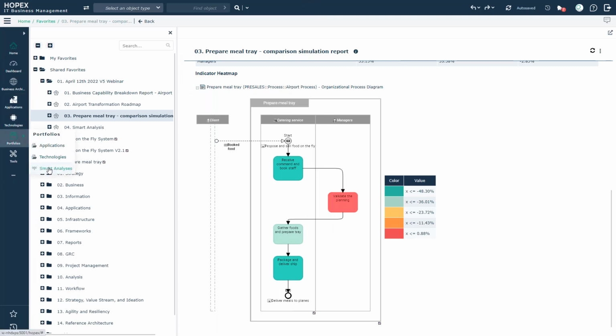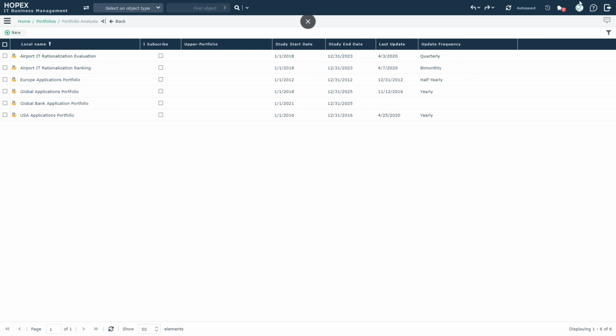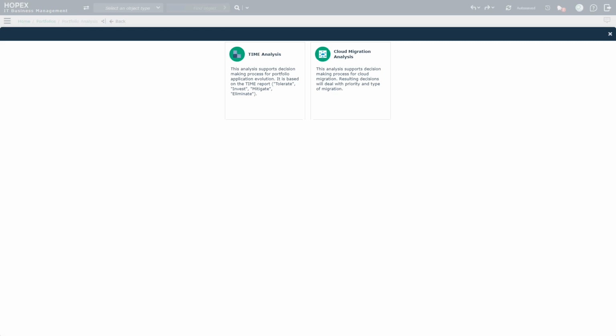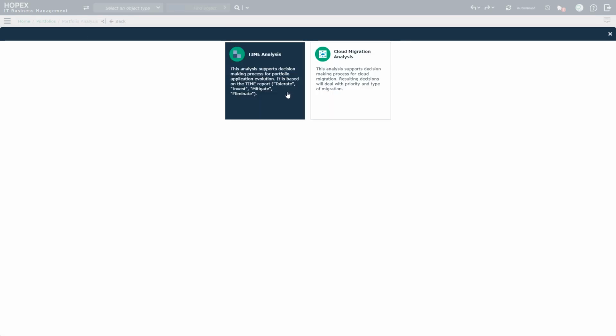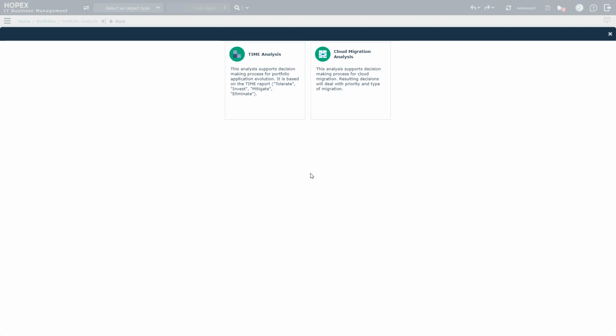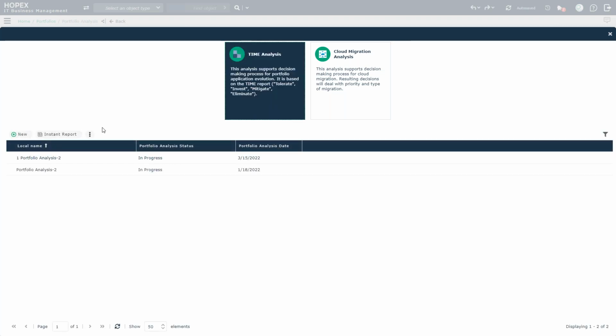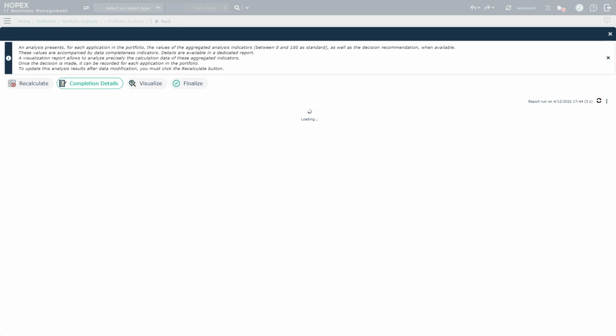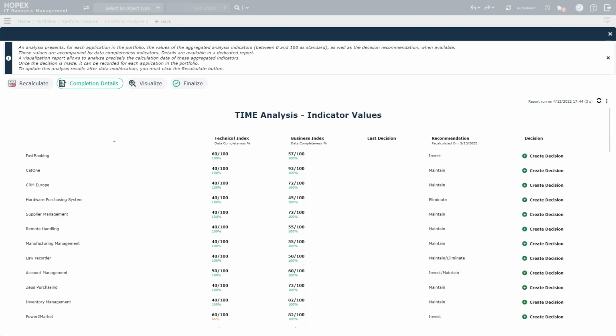So going back to the application example, in this view, we are looking at a list of portfolios that are available to perform what we call a smart analysis. So airport IT rationalization. This is a portfolio of applications, and we can use that to perform an analysis of these applications. So I have inputs for a cloud migration analysis. I also have inputs for a time analysis, and then we can choose which one we want to actually investigate. And then HOPEX makes a recommendation to us based on predetermined factors, would be the easiest way to describe it.